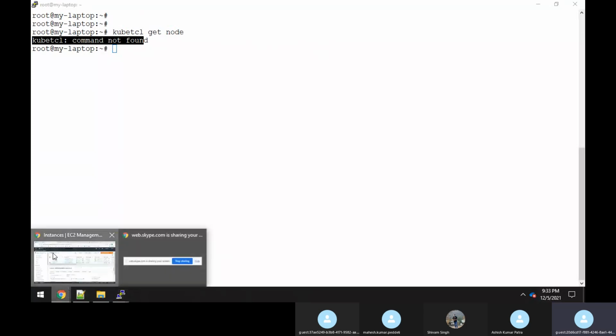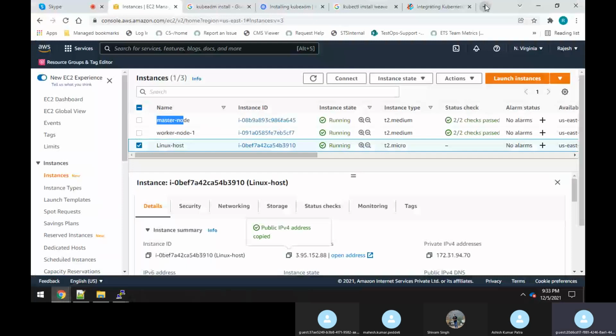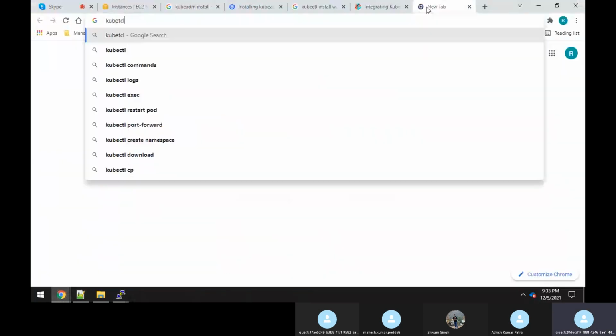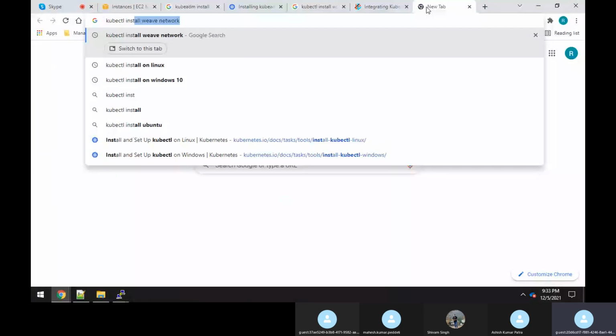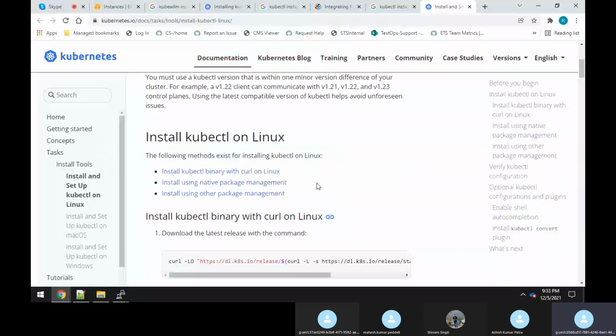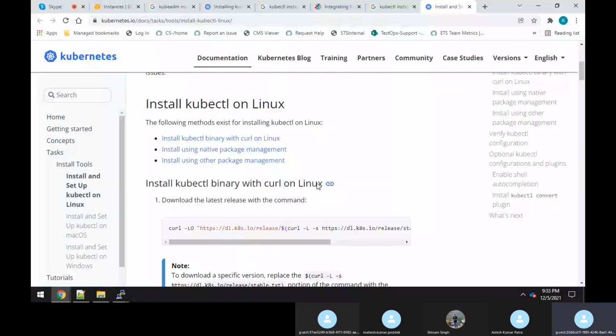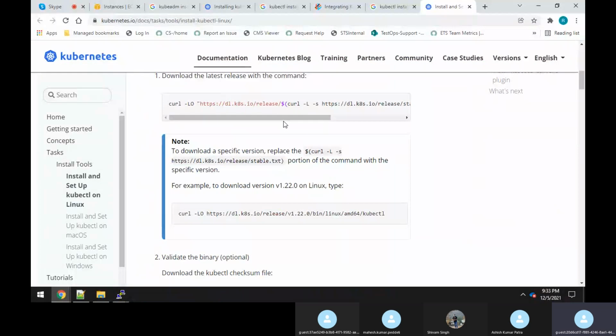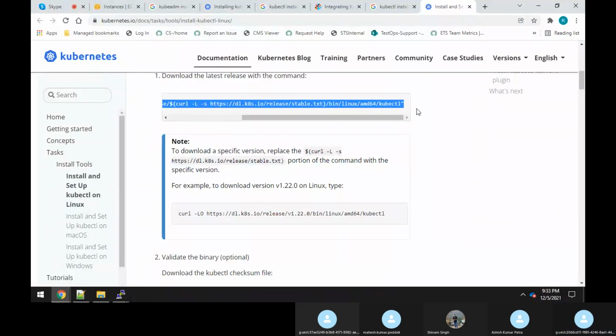You can go to Google, search kubectl install on Linux, or on Ubuntu. See, install and set up kubectl on Linux. You always have to go to the official documentation itself. Now, if you come over here, you are trying to only install kubectl right here. Now, if you see here, download the latest release with the kubectl. Okay, so let me copy this.